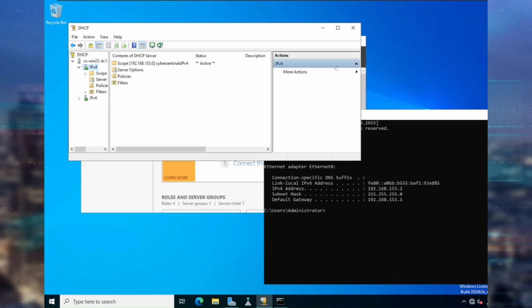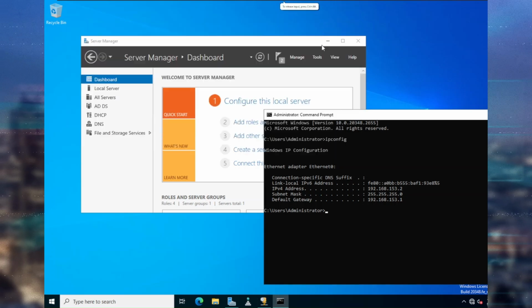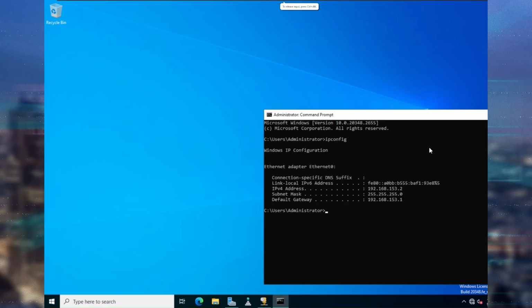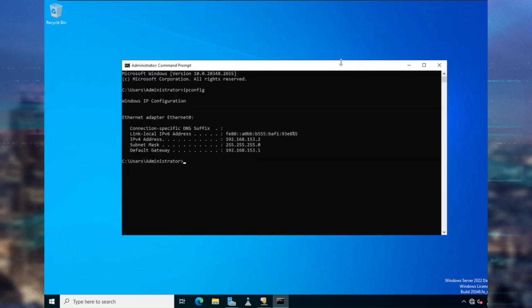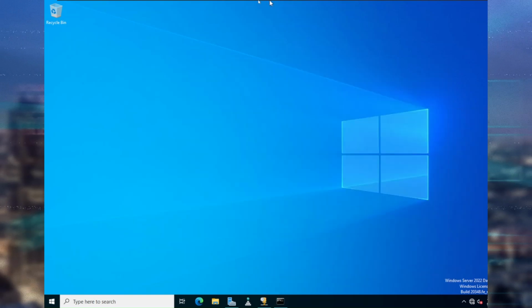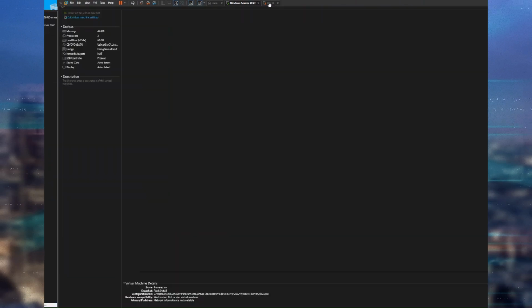So the next step is to configure the Windows 10 client. Let's do it. So we minimize this here. We just have to note down the IP address we gave. 192.168.153.2 is the server address, and from, let's see. So we also minimize this. Windows 10.